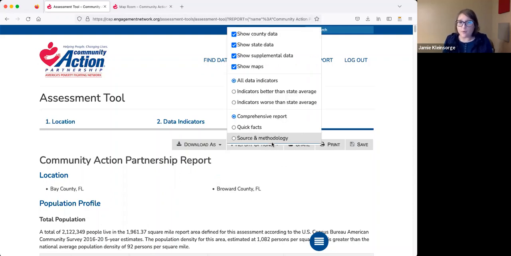We have a couple of report options. If you want to make it smaller, you can choose not to show county data or those state benchmarks. You can remove the supplemental data, which is going to be the breakouts and trends over time. You can remove the maps, which is a good idea if you're going to print this in black and white. Black and white maps aren't very exciting.